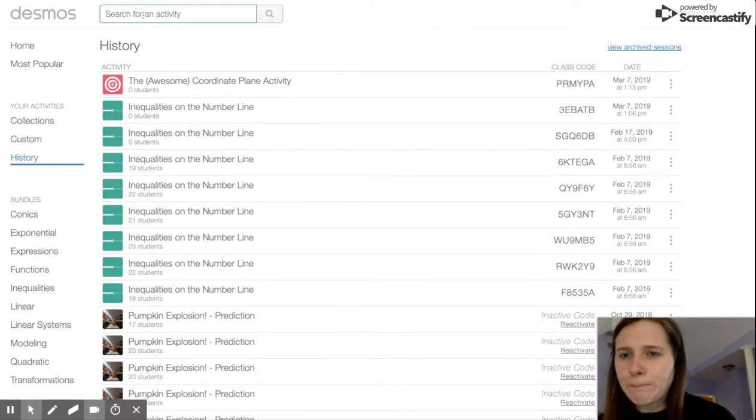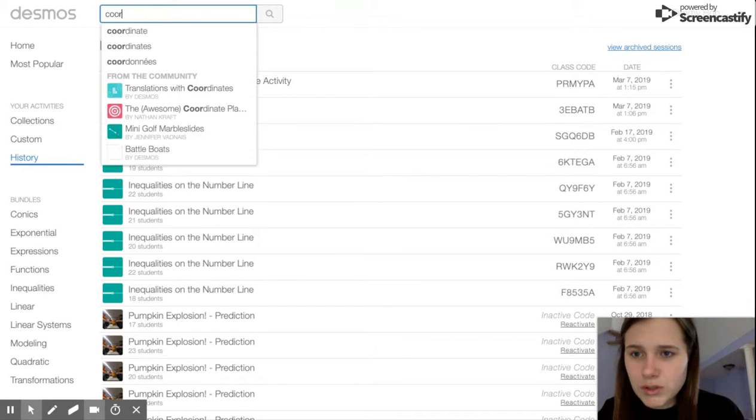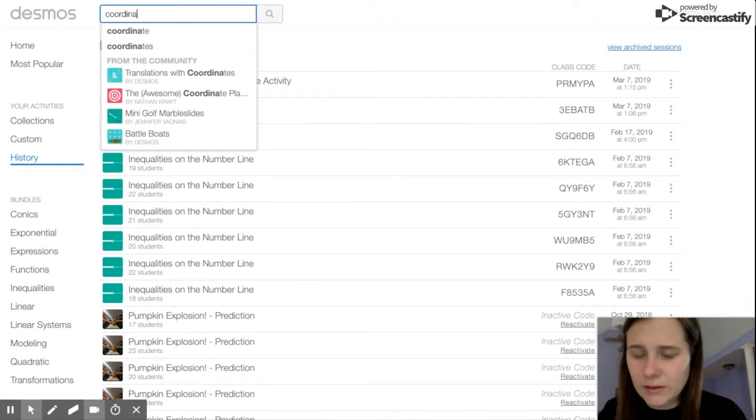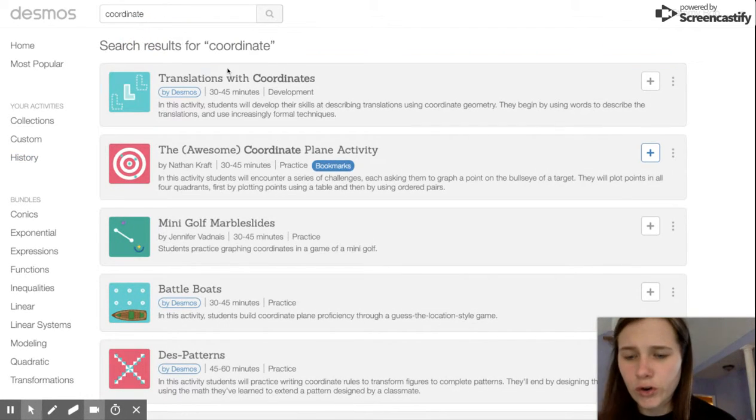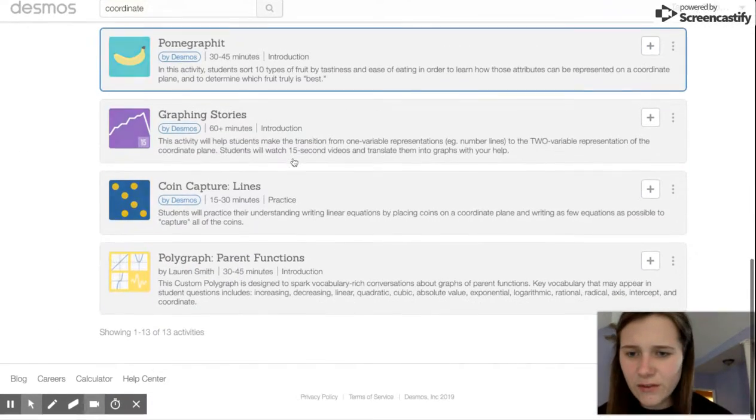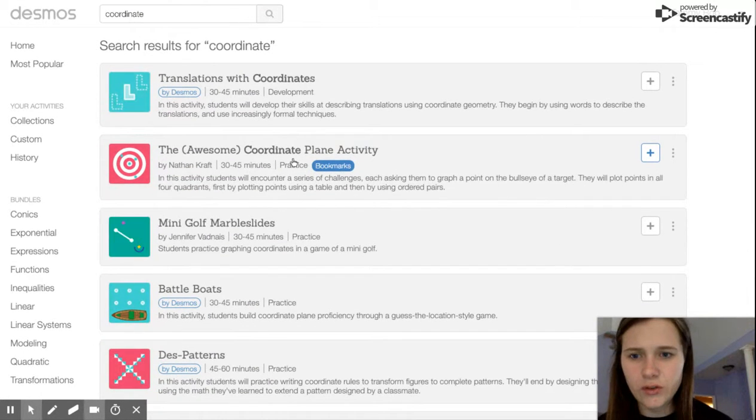So let's say that we want to find an activity for the coordinate plane. I'm going to go up to the search bar and I'm just going to search for coordinate. And here you can see everything that has been made for the coordinate plane.